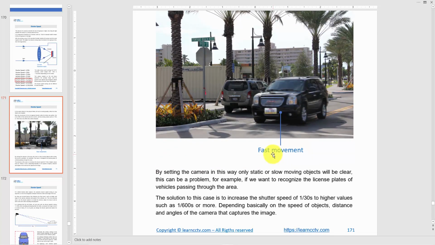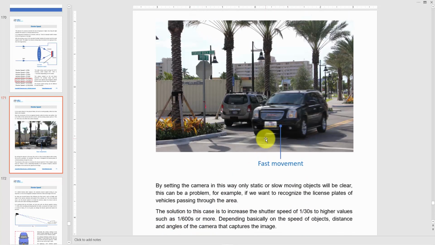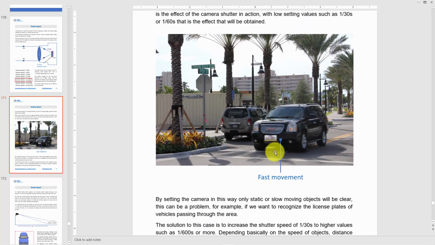So you go to your camera, and instead of using 1 over 30, you can use 1 over 600 or more, depending on the scenario, the angle of your camera, the speed of the car, and everything else. You're going to test it out. So you set up your camera, you test, you play back the video, you freeze the video, you pause the video, take a look, the image is good. If the image is not good, you keep moving the shutter speed higher until you get the shutter speed that works for you. So that's the idea.